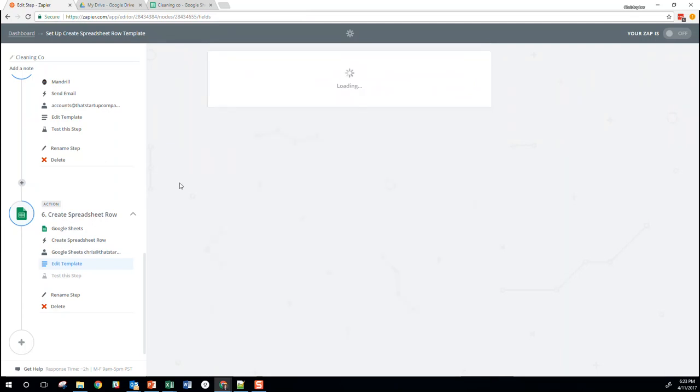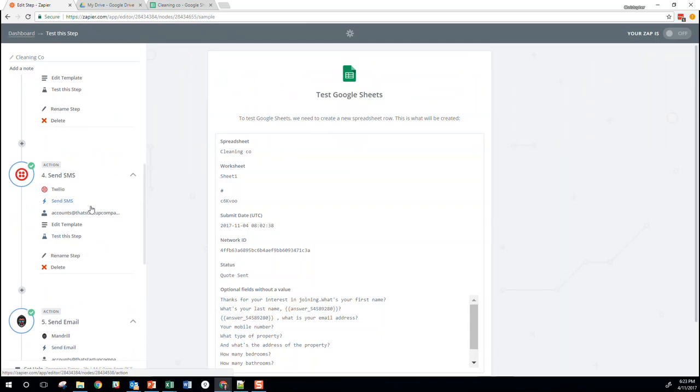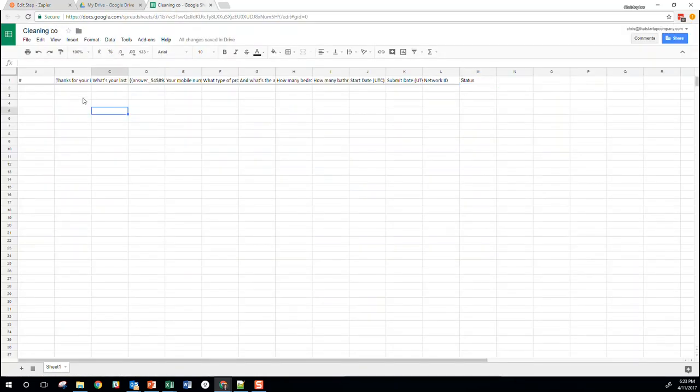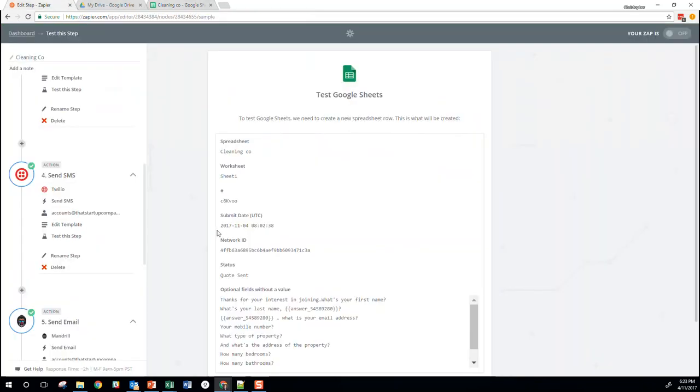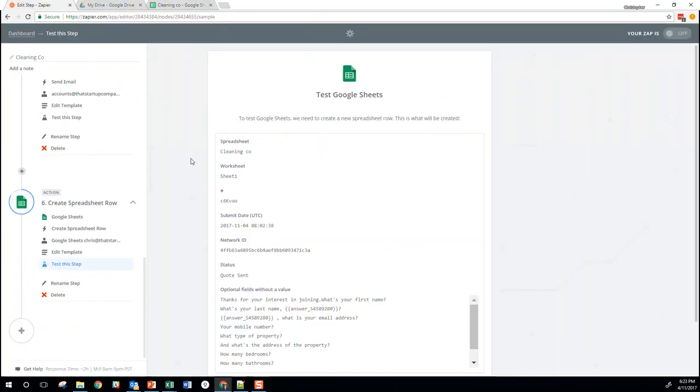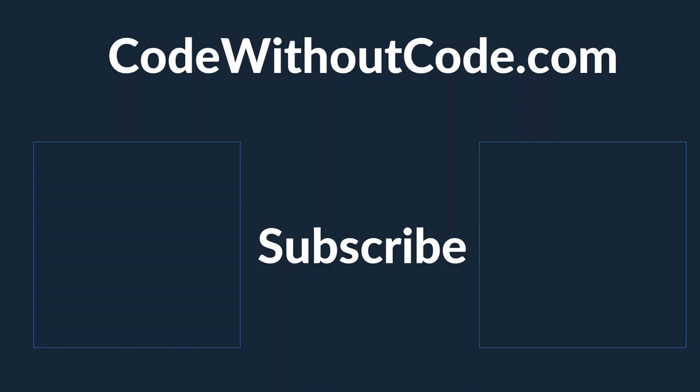So now when someone fills in the form, they'll get an email here. They'll get a text message here. They'll also be added into our list with a status of quote sent, or whatever it was that we just typed in. And so that is the end of the build.